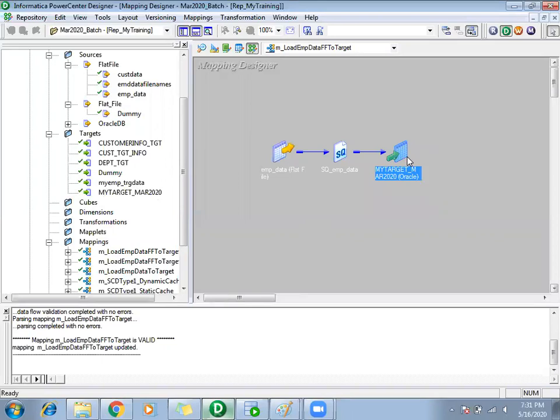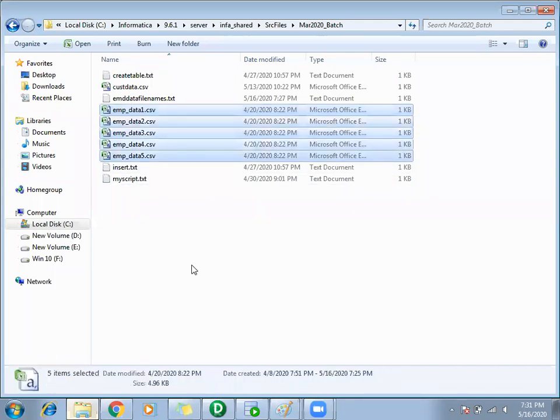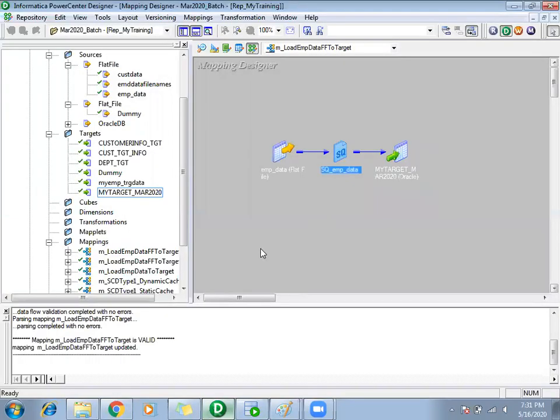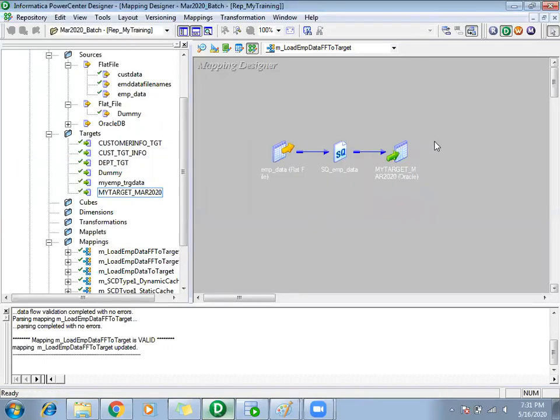But internally, what this mapping has to do is it will not just get data from a single file, but it will try to get the data from all these 5 files. How? For that we need to do some additional settings. So this is my mapping. The mapping setup is done.